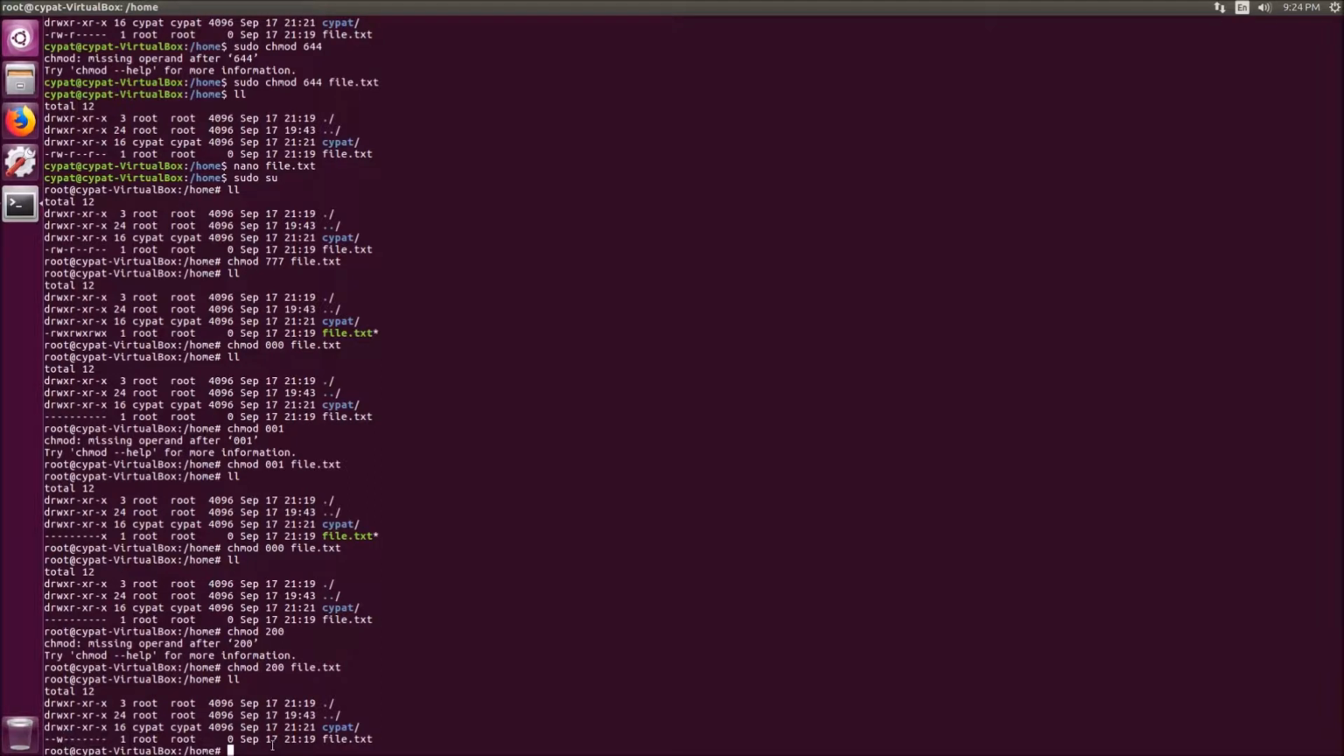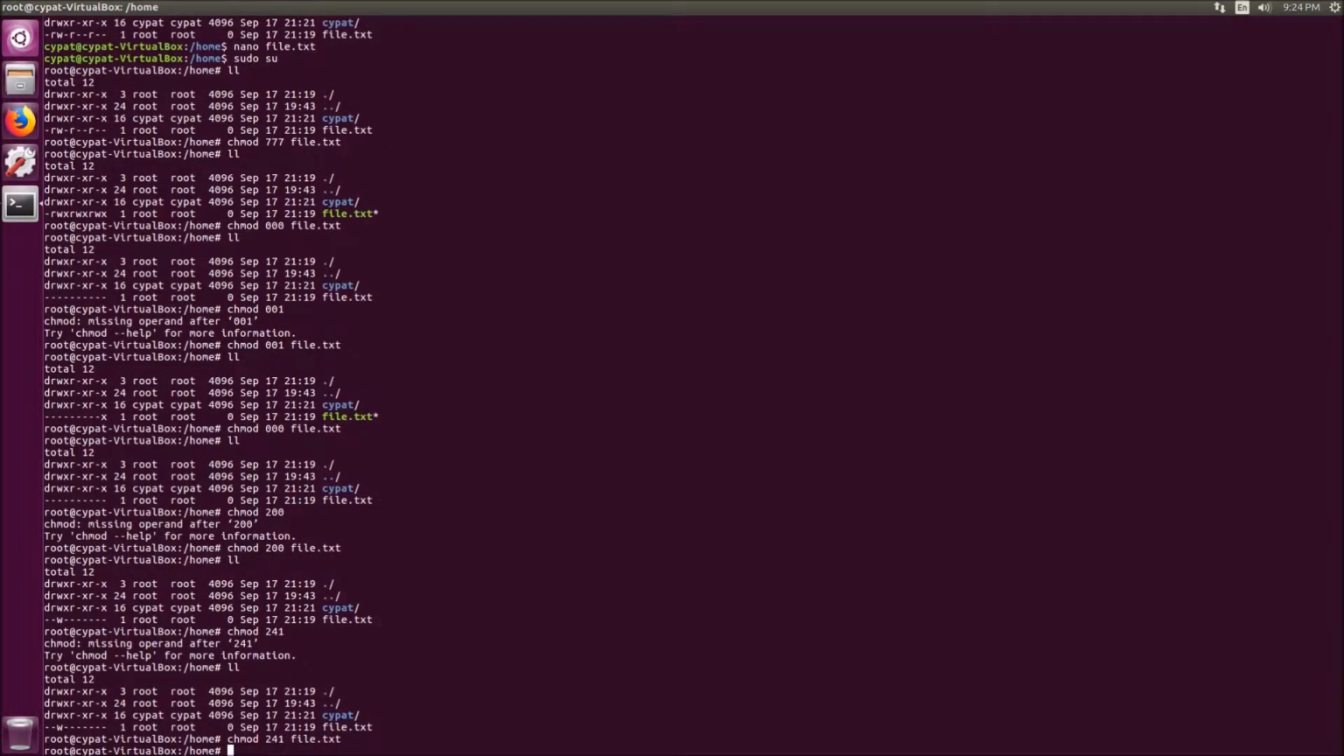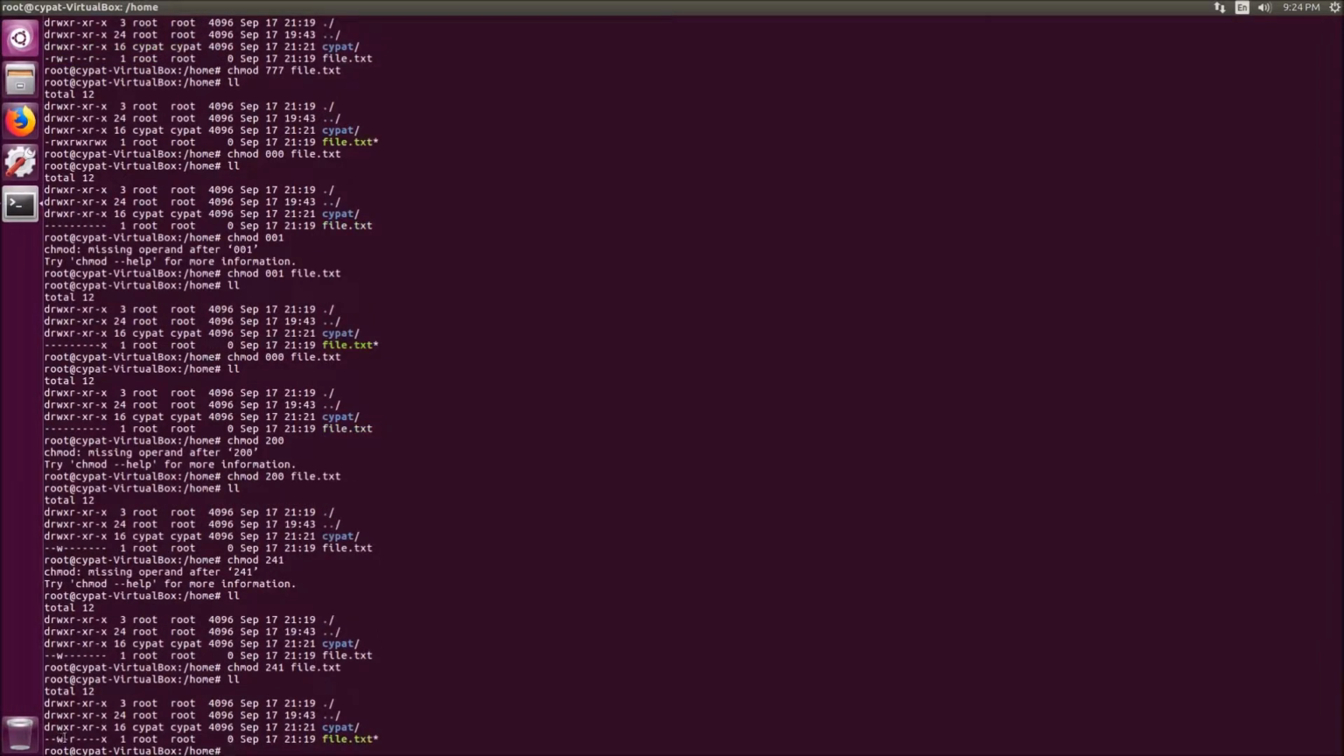So if I were to give it write for the owner, read for the group, and then execute for everybody else, I would say chmod, and I'd give it a 2 because write is worth 2, 4 because read is worth 4, and then 1. Now, like I said, the owner can write to it, the group can read it, everyone else can execute it. That's the basis of how changing permissions works on Linux.